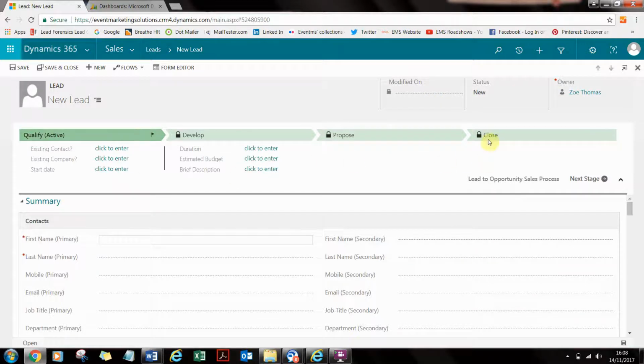This section here is called a business process flow. It's basically our customer journey. It just ensures that it takes you from a lead, how to qualify that lead into an opportunity, and how to win that opportunity.